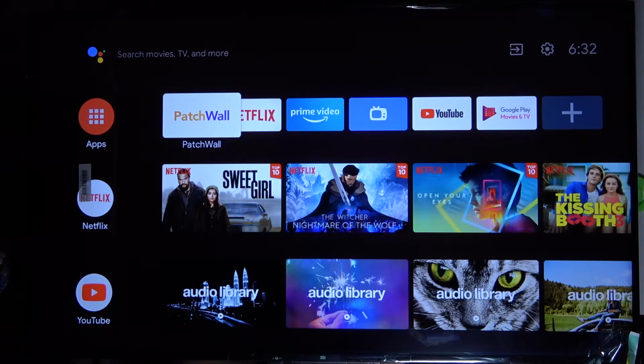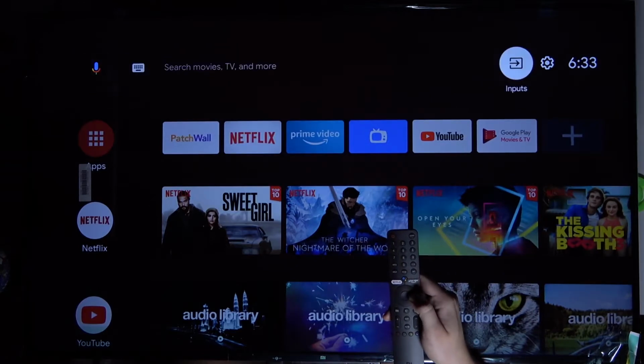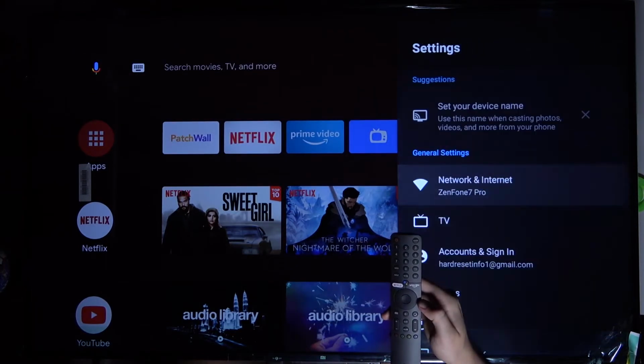Welcome. In front of me I have Xiaomi Mi LED TV P1, and today I will show you how you can change audio type. So at the first you have to go for the right side to the settings.